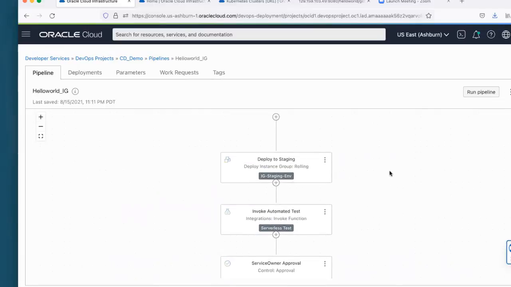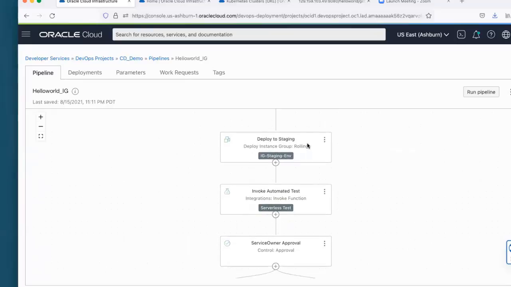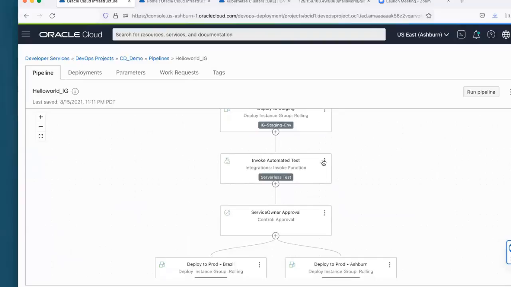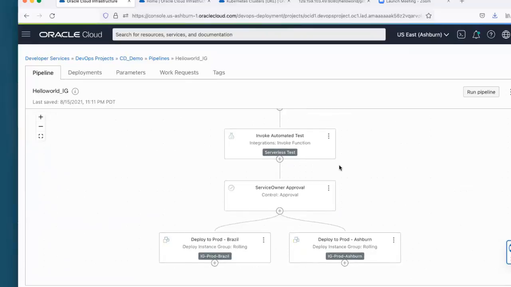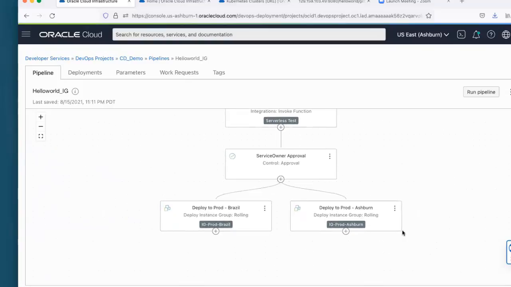So the way I've designed the pipeline is in line with the sample pipeline that I talked to you about for the food delivery app. I want to first deploy my application to an instance group. So I'm calling this deploy to my staging environment, which is in Ashburn. After that deployment, I want to trigger automated tests. These tests will run against the staging environment, and I can also run manual tests to make sure that everything is working within staging. And if things look good, I have a governance criteria where I want the service owners to approve this new deployment. And if everything looks good, I deploy to my production instance and I run my business in South America and North America. So I have two different regions where I deploy the application to. So it's Brazil and Ashburn.